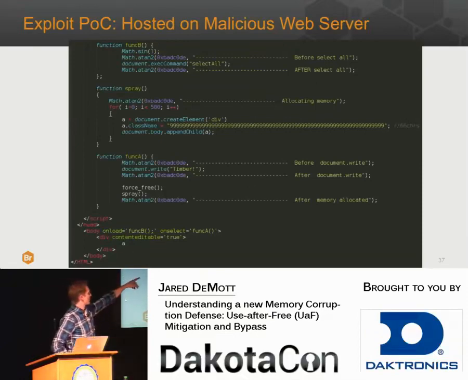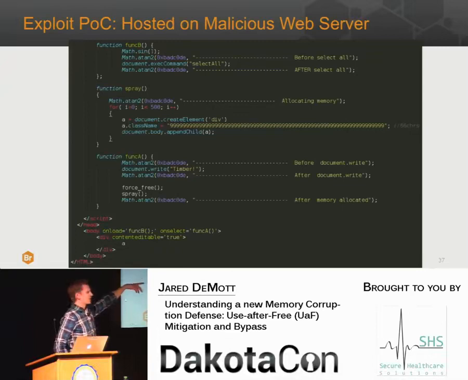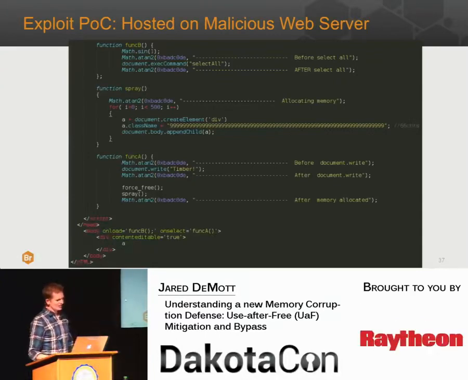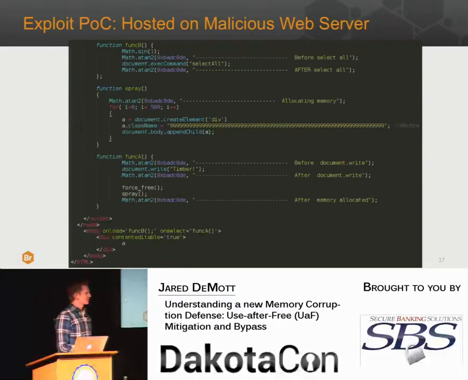Then as soon as the select all takes place, you do this document.write inside that select, which erases the current DOM, the structures inside the current web page. So it's basically like automating simple things, like highlighting and deleting a page, but doing it programmatically. And as soon as you delete it, you can force a free and spray, which fills that space back up with stuff that you control. Then when that function exits and goes back to where it was, that's where you have the use again.